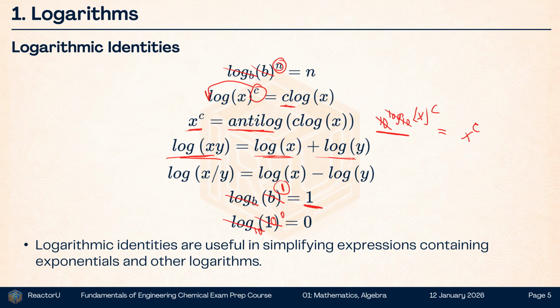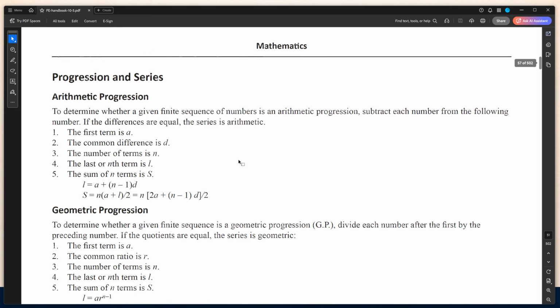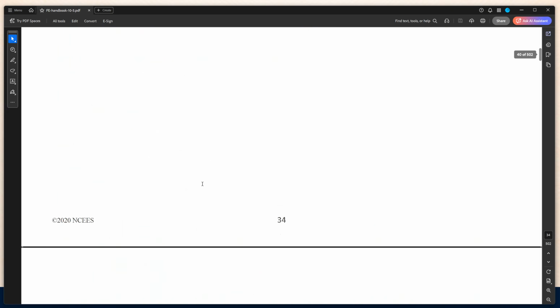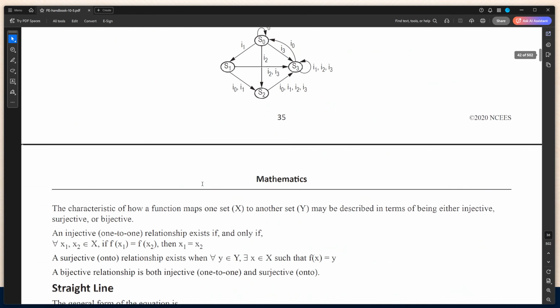So these properties are all in the formula sheet. Let me show you. So we can go to page 34, I think. Yes, it's here.